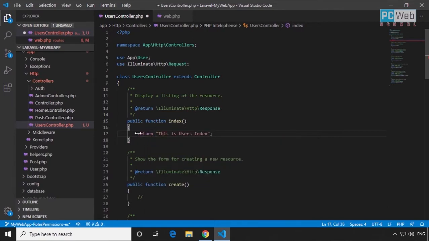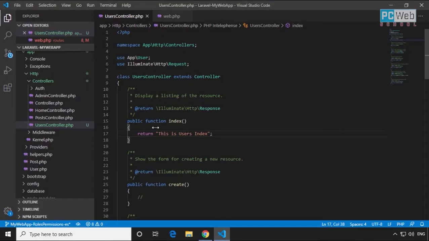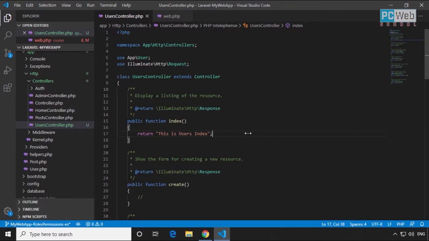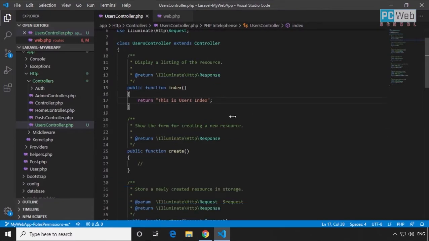Let's return this text. For example, if I refresh the page now, we can see that text, just to be able to test this route. Next, we're going to create the views.